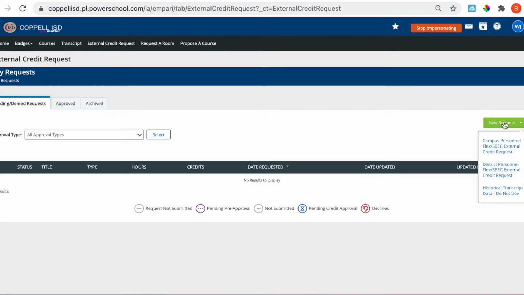Click on New Request, and you are going to click on, if you are a campus personnel person, so this would be someone who has one location that they are attached to. So this would be all educators, this would be counselors, instructional coaches. The only really campus employee that is going to use a district personnel would be librarians, because in a second through the wizard, you have to choose the person who approves your flex. So think about it that way.